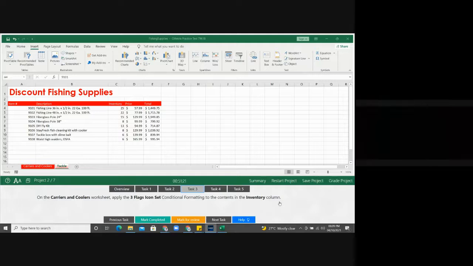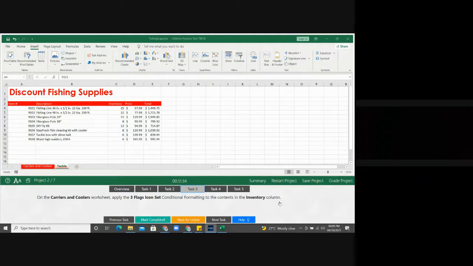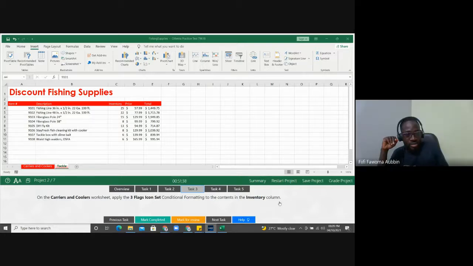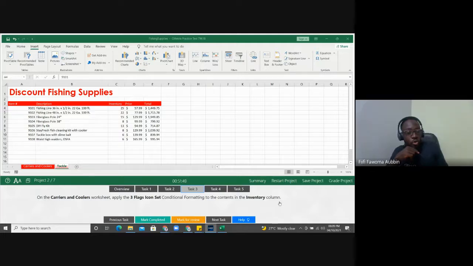Can you link a sheet to another sheet? Yes, you can link a sheet to another sheet. As soon as you click on the link, it will open that other sheet. Assuming you want to link the tackle sheet to the carriers and coolers, immediately I click on the tackle sheet, then it will move me back. Oh no, no, you cannot do that.